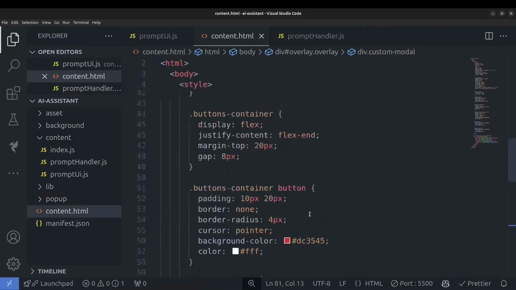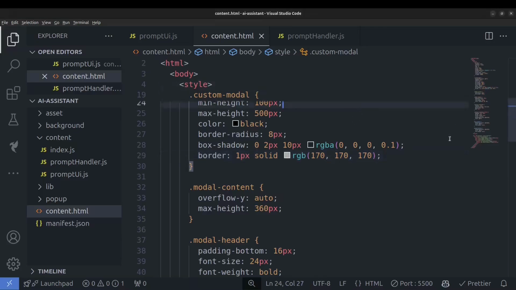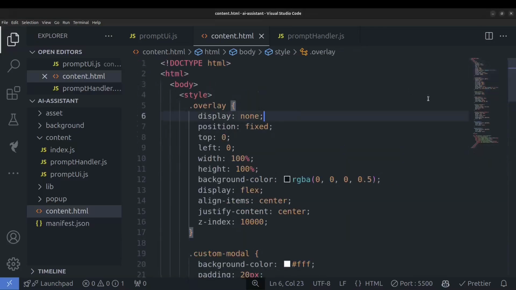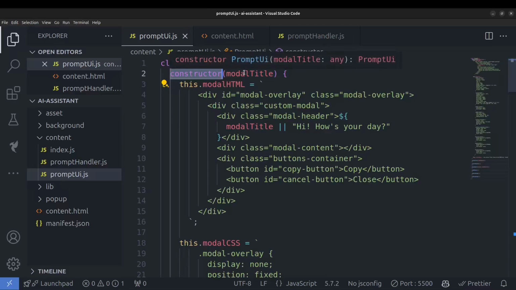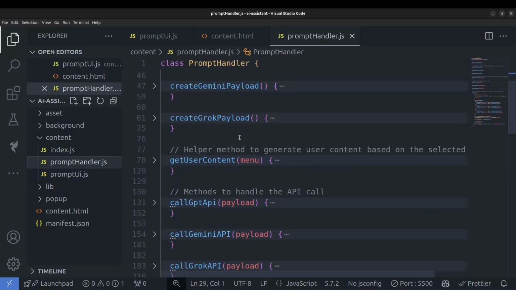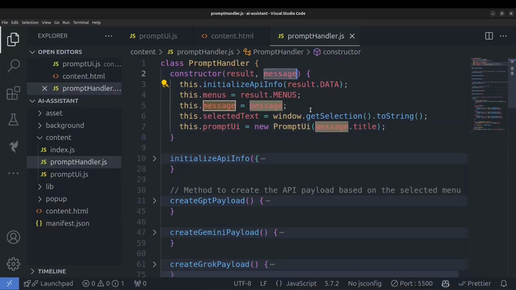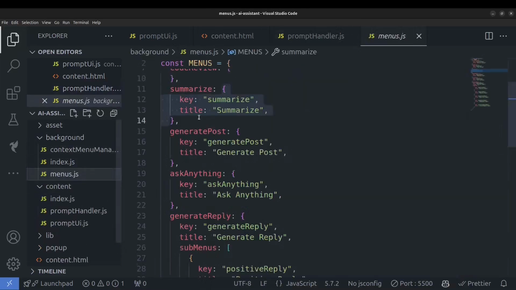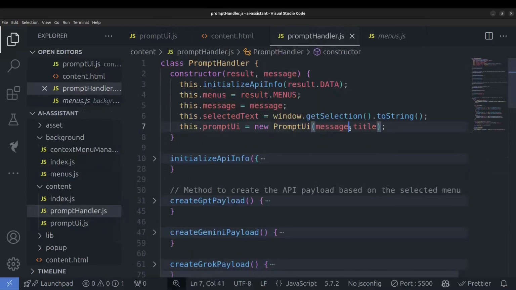So this is the basic style that we need in our content script. I would recommend designing it separately first, then you can directly use it. In our case, in the prompt UI constructor method, when we call the prompt UI, we must pass the model title. As you can see, when we call the prompt UI in our prompt handler, like new PromptUI(message.title), the message was the menu, and as we discussed earlier, the menu has a property called title, and that's why we pass the title from here, message.title.